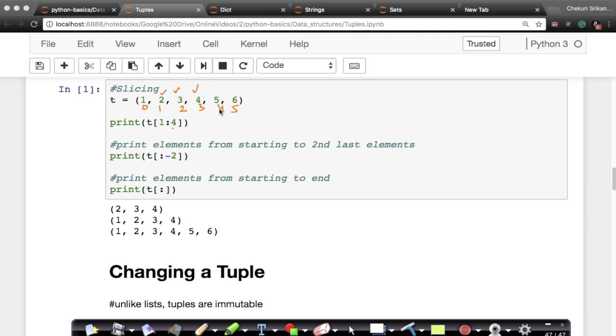So it will print up to the end index, and this is the start index. It will print the start index and go up to n minus 1, just like in lists. It's exactly the same thing. I can also slice using negative indices. When I say minus 2, this is minus 1 and this is minus 2, right? So it will go up to minus 2.